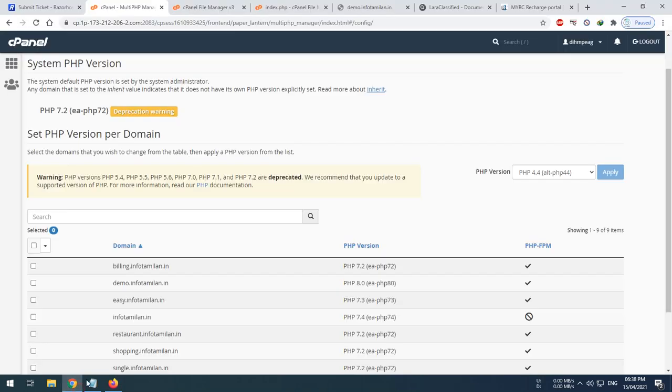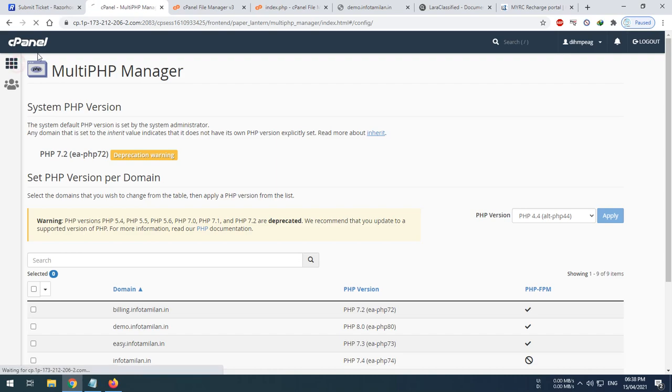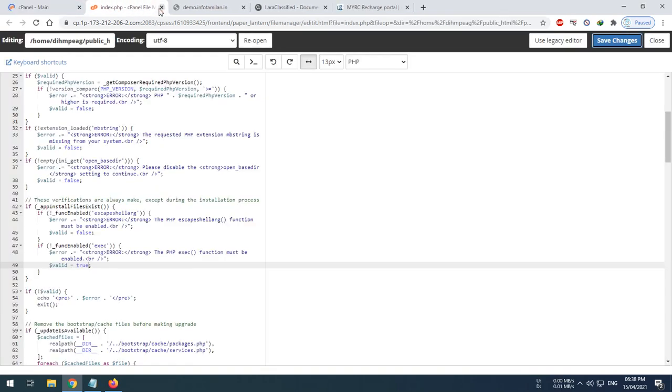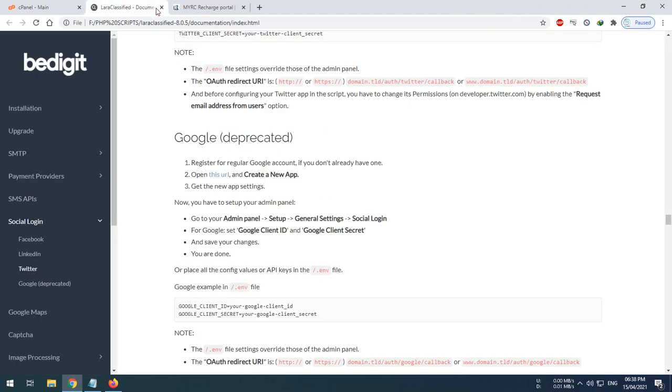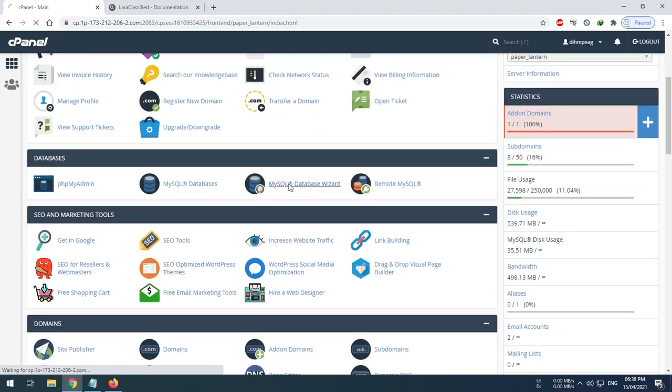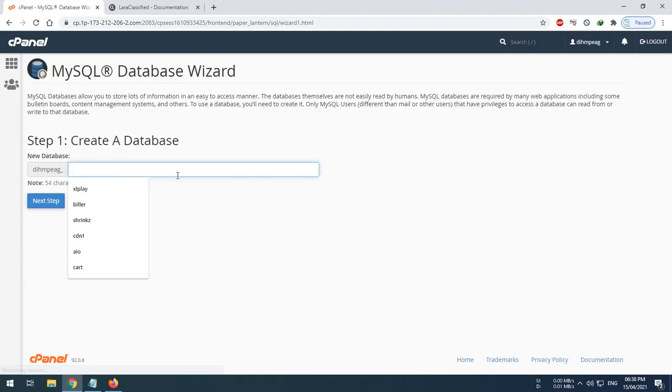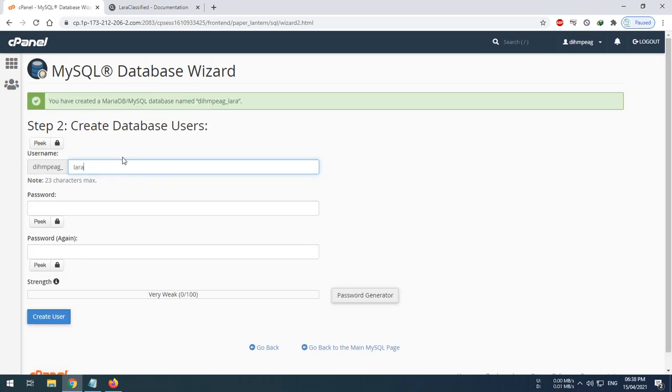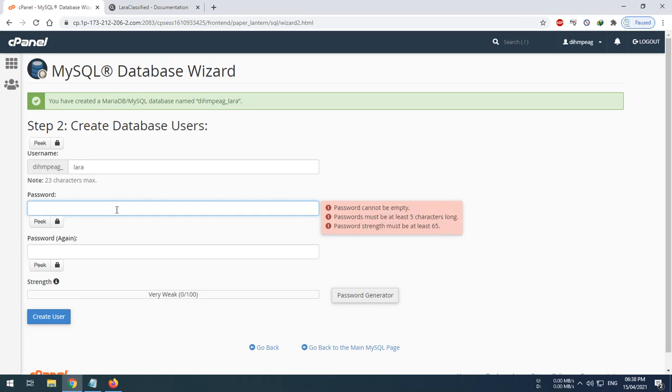Now we have come to the database configuration. You just need to create a database for your purpose. Just click on MySQL Database Wizard. Just enter Lara. I'm just entering this thing. Just create a database. We'll enter something.